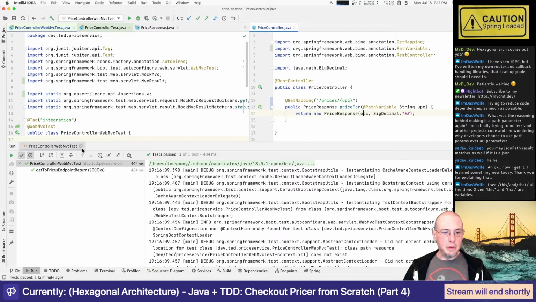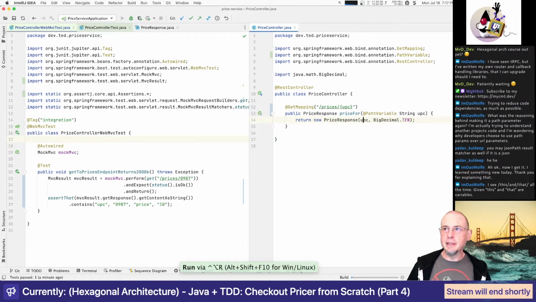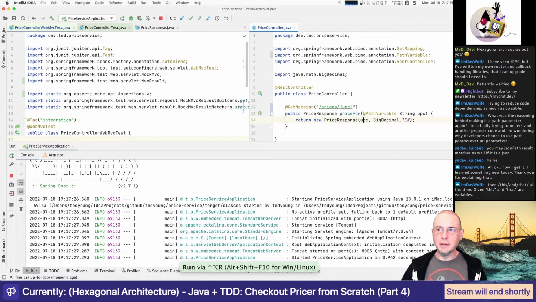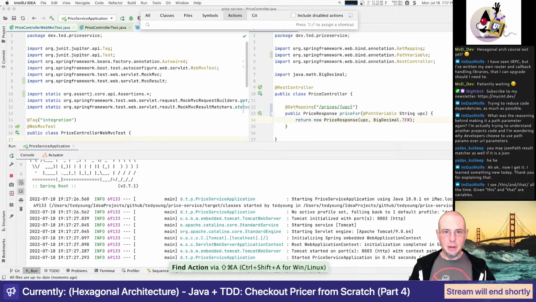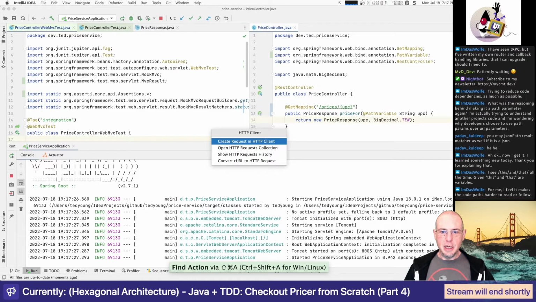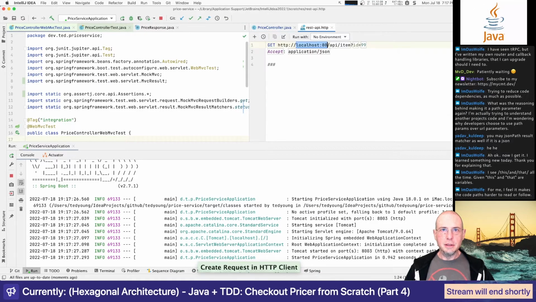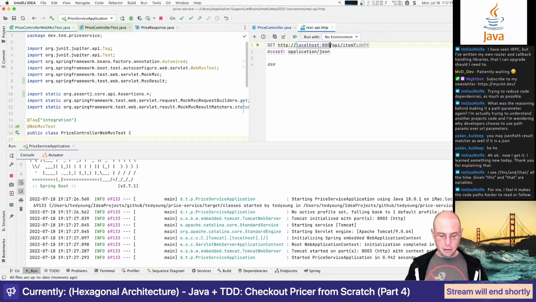All right, well, that worked. So now let's run the application. That'll probably be the last thing I do because it is dinner time for me. So let's open our HTTP client, create request. We want localhost. What port are we on? We're on 03.